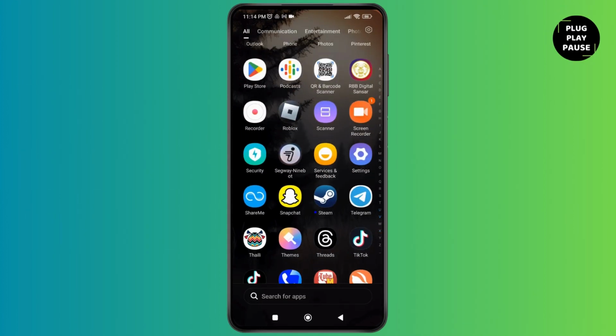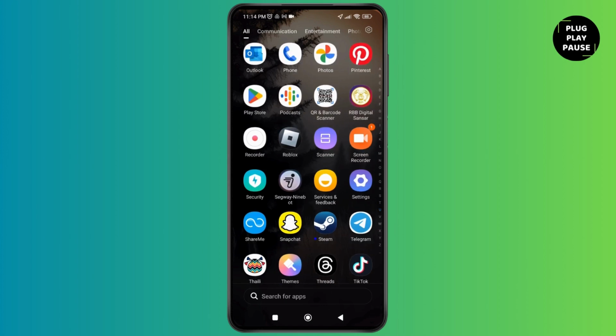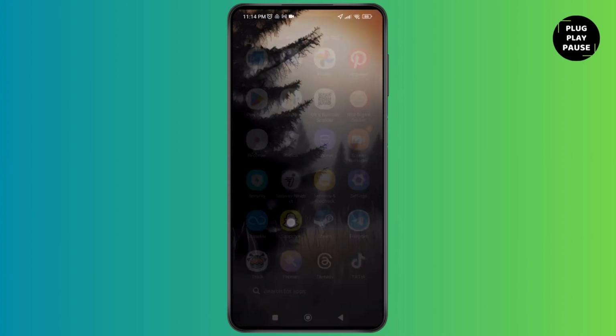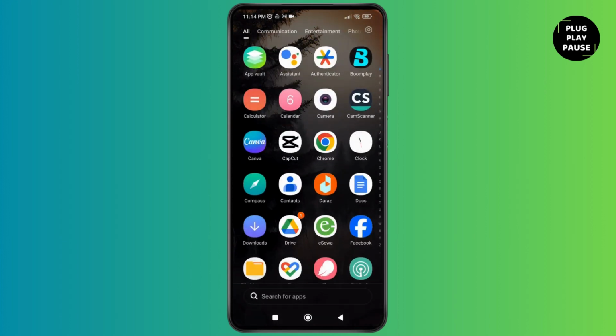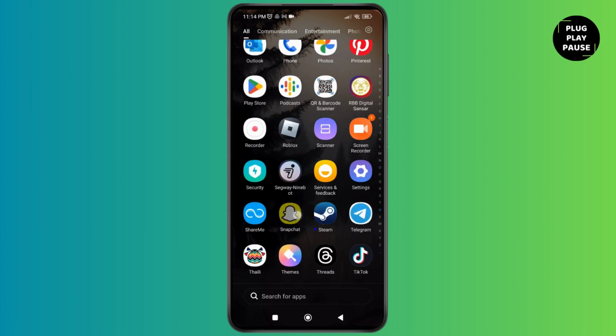So first of all, you have to launch your Snapchat application on your device and make sure that you have logged into your account. Now, as I have logged into my account over here as well, it will land you on the home page of the Snapchat application. So let's just open up the Snapchat application over here.